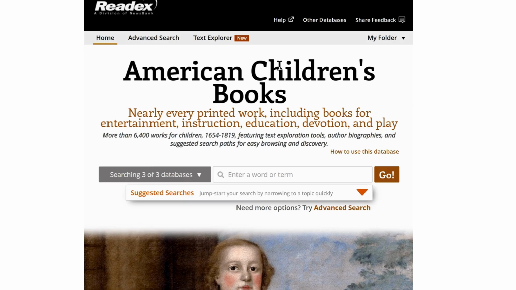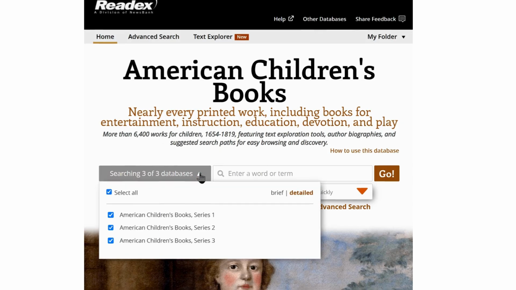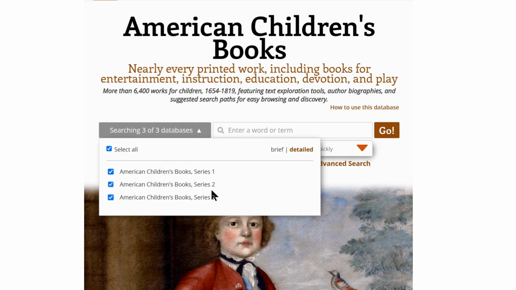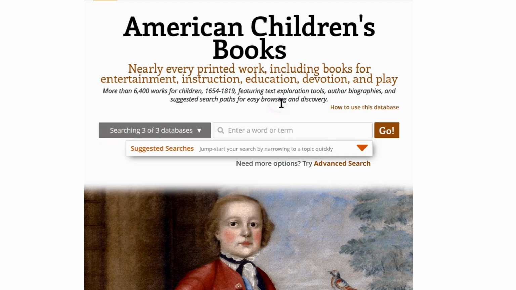So as you can see, we are here on the homepage of the American Children's Books database. This is where you're going to begin your search. Automatically, this searches 3 databases. As you can see here, it searches Series 1, 2, and 3. So you can select all of them, or you can select whichever database you want to search. But for today, I'm going to search through all 3 databases.